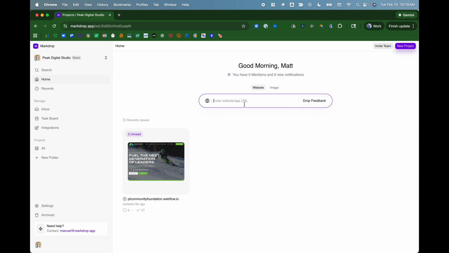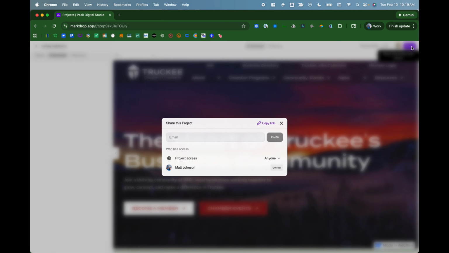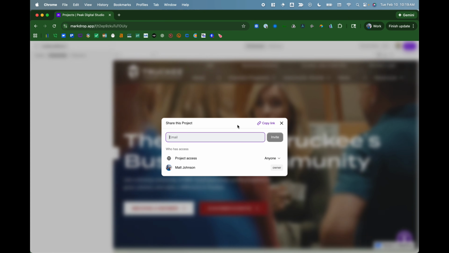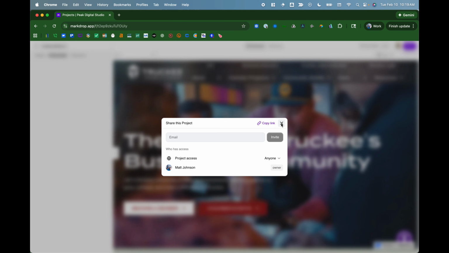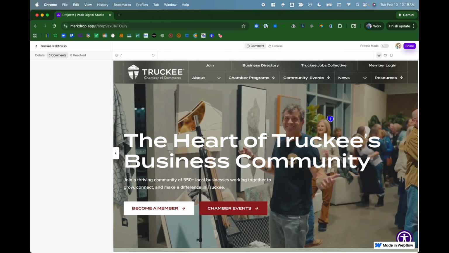So this is your MarkDrop dashboard, and when you want to get feedback on a new website, you just simply drop the URL in. So I'll drop this URL for the staging site of the Truckee Chamber of Commerce website that we recently completed, and then just click this drop feedback button. That creates a new project. What you can do here is share this with the client, just enter their email address in or copy the link and send it to them. And they get taken basically to this exact screen that you see in here.